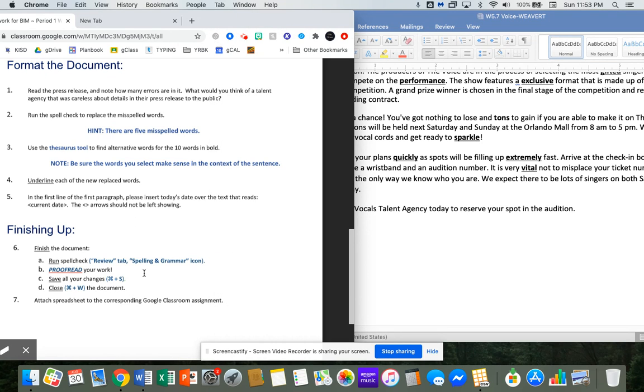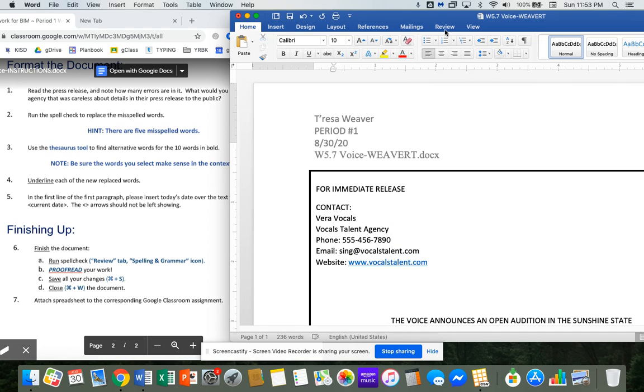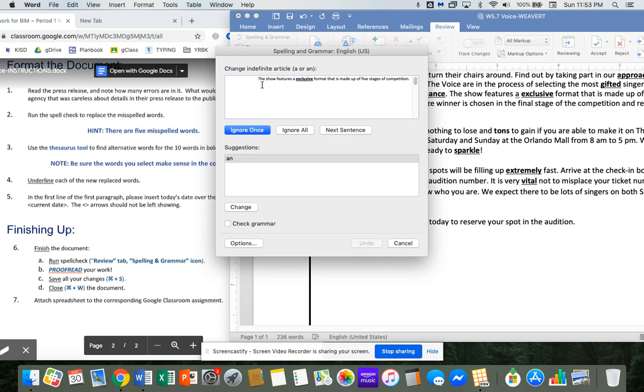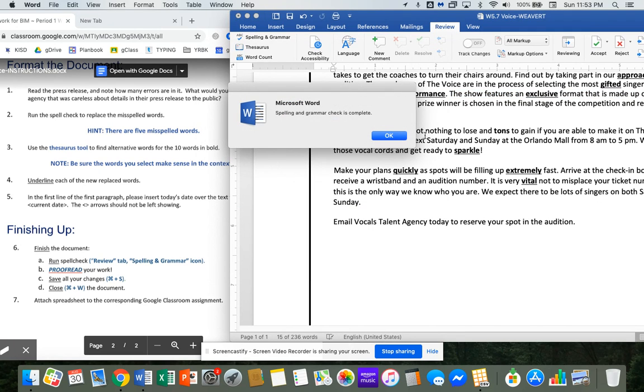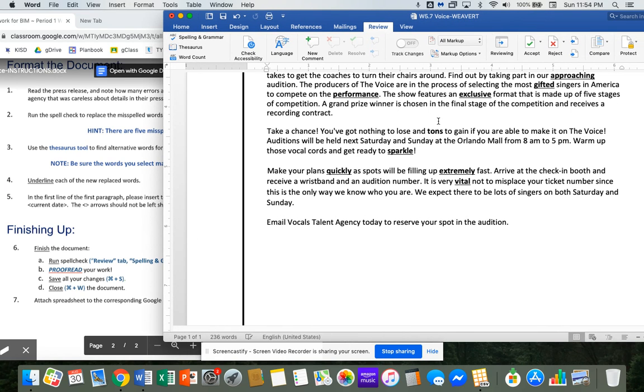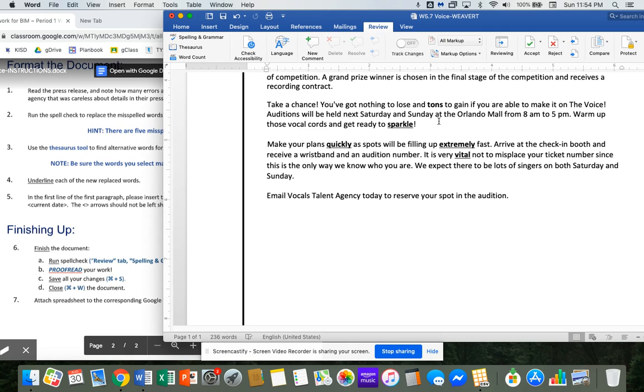And that brings us to finishing up the document. Once again, like breathing, we should come up here to the Review tab, hit Spelling and Grammar. The show features, and see, because we changed the word to exclusive, the grammar says the show features an exclusive. Now we have to change this modifier here, so we're going to say that. And it is good. Spelling and grammar catches things like that. But it is also good that we go back and proofread and make sure everything makes sense.